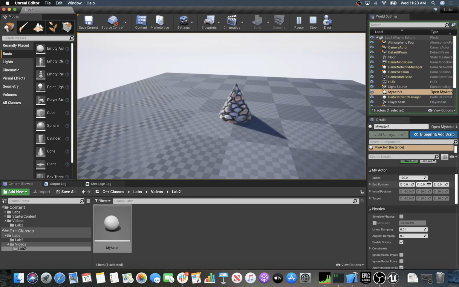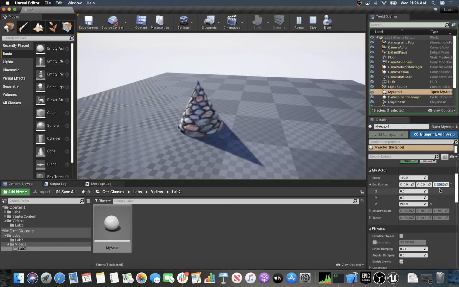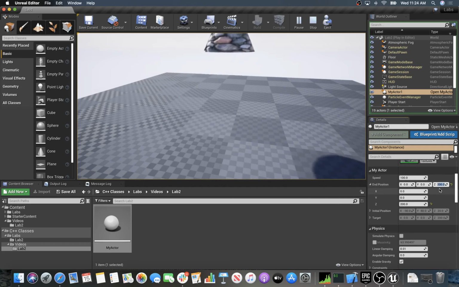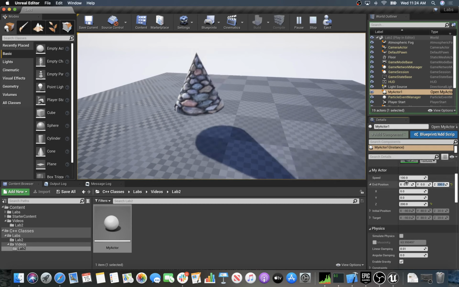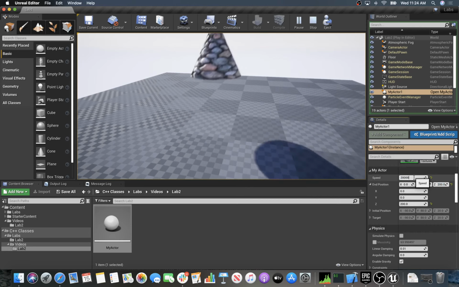We can change our end position to whatever we want. So we could, for example, move it upwards in the air. And then now it will go upwards. We can also increase our speed if we wanted to. 200, move it twice as fast. 20,000, to go really, really fast.